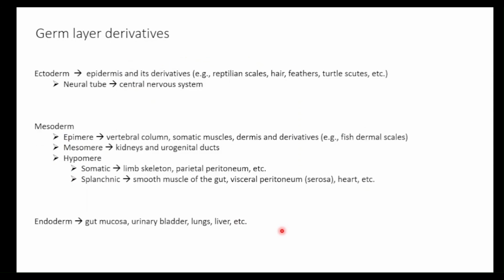So I won't be discussing the germ layer derivatives in detail. You can read it on your own. Hyman provides plenty of examples, but you may consult other textbooks, of course. It would be enough to be able to enumerate 1 or 2 major organs derived from each of the germ layers.